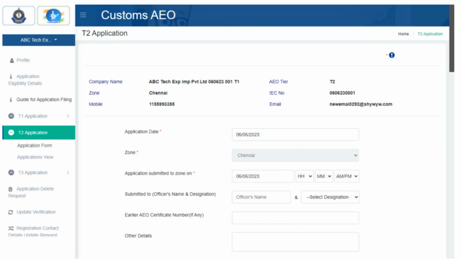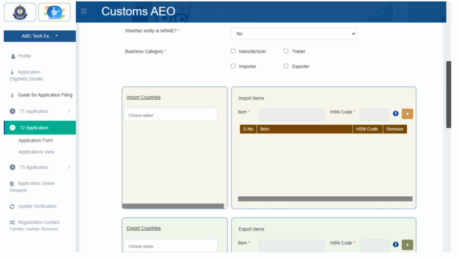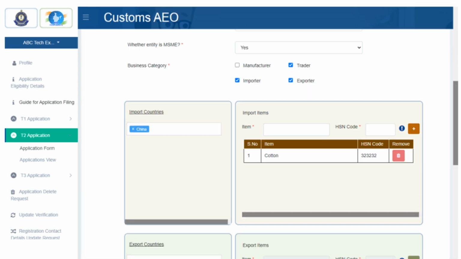In the T2 application filing, the applicant needs to fill in and provide all the information about the company with all the documents such as IEC, GST, company security procedures, etc. The applicant needs to mention whether the entity is MSME. Applicants need to upload scanned copy documents based on their company category.